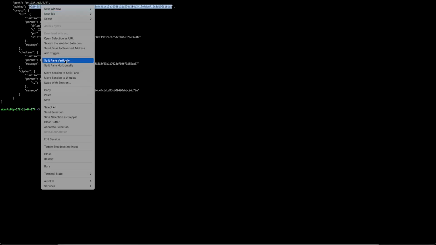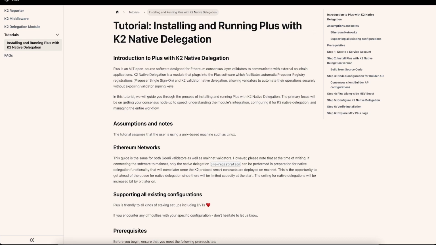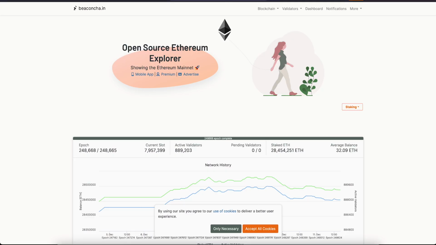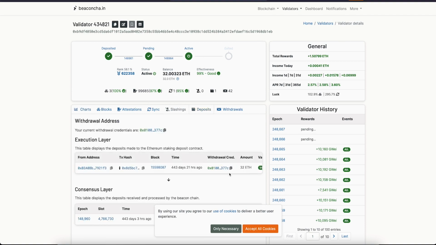Hello, and welcome to the installation video of native delegation with MEV Plus. So, just going to show you a validator that's active on the beacon chain on Ethereum mainnet.